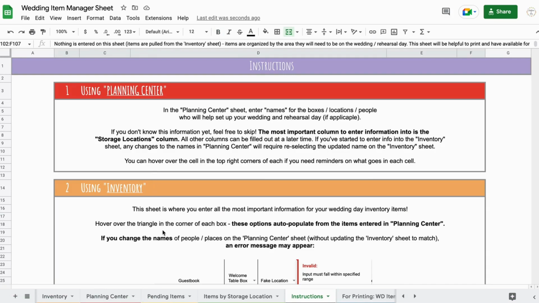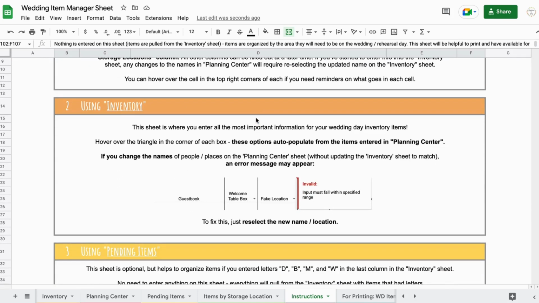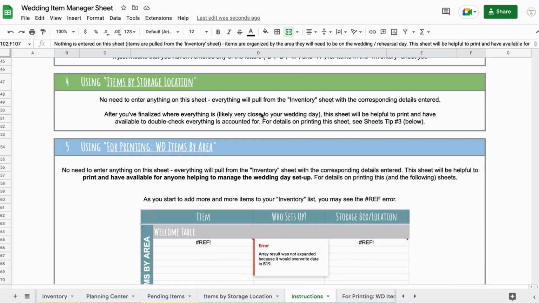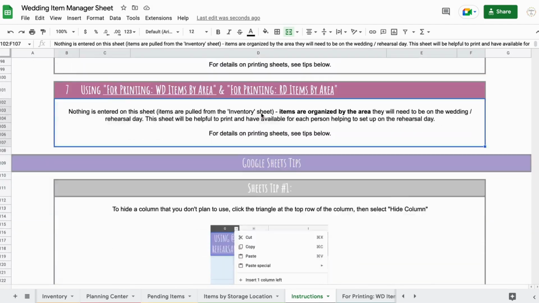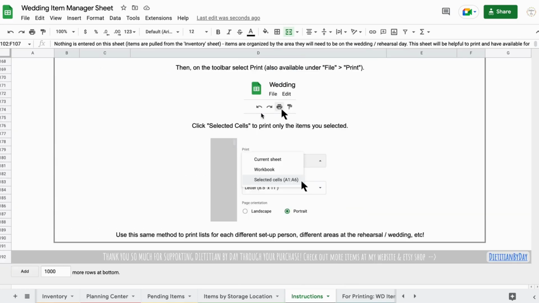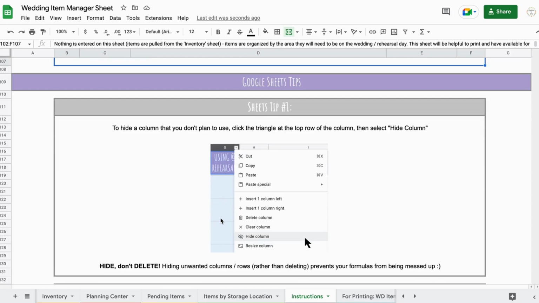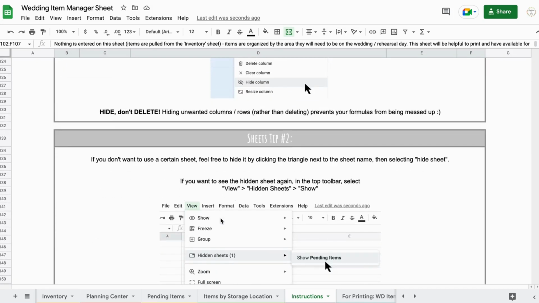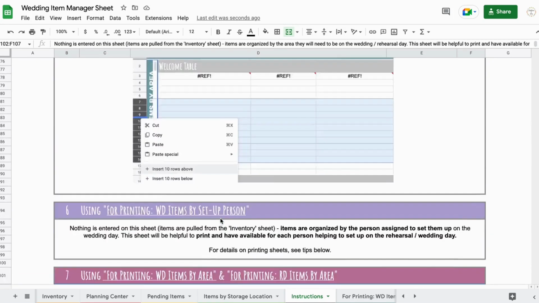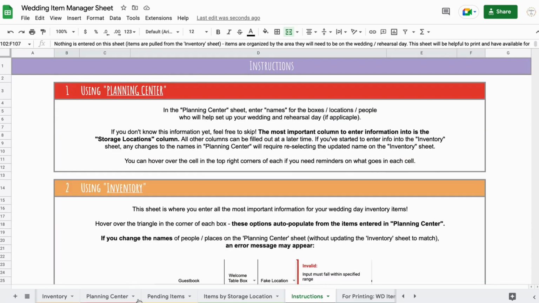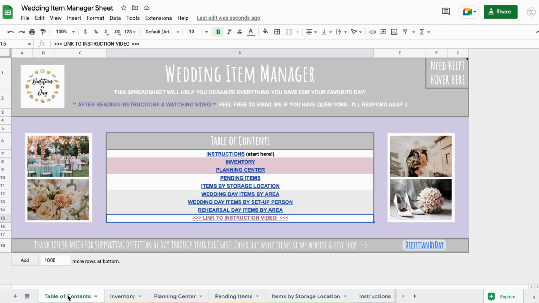So I won't read through this whole page because a lot of it is going to be things that I'm going to be explaining throughout this video. I just wanted to show you this page is available. It does have a lot of instructions on each different page for you to read through if you prefer to do that rather than coming all the way back to this video. It also talks about some general tips for Google Sheets, things like printing and hiding columns, just in case you're not aware of those. That's a good resource. And then let's go back to our table of contents at the bottom.